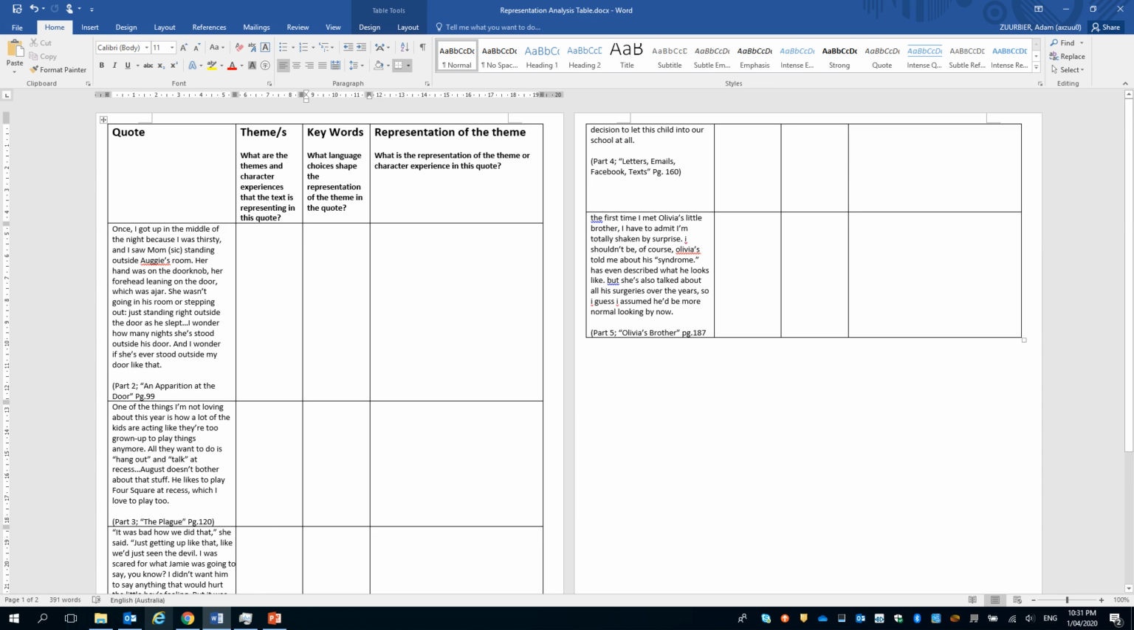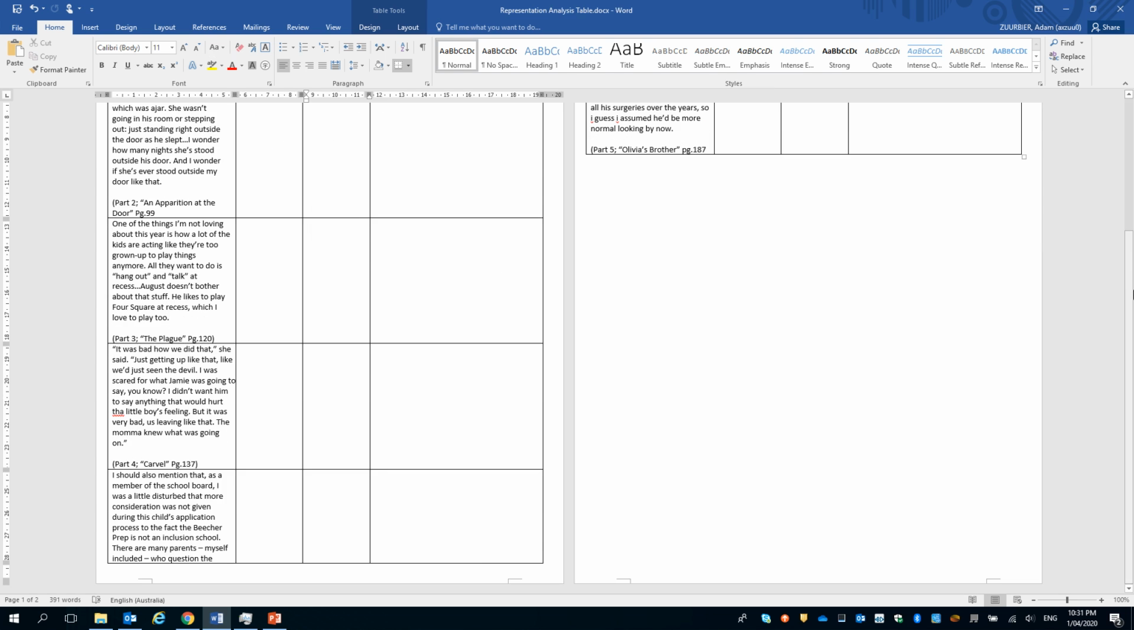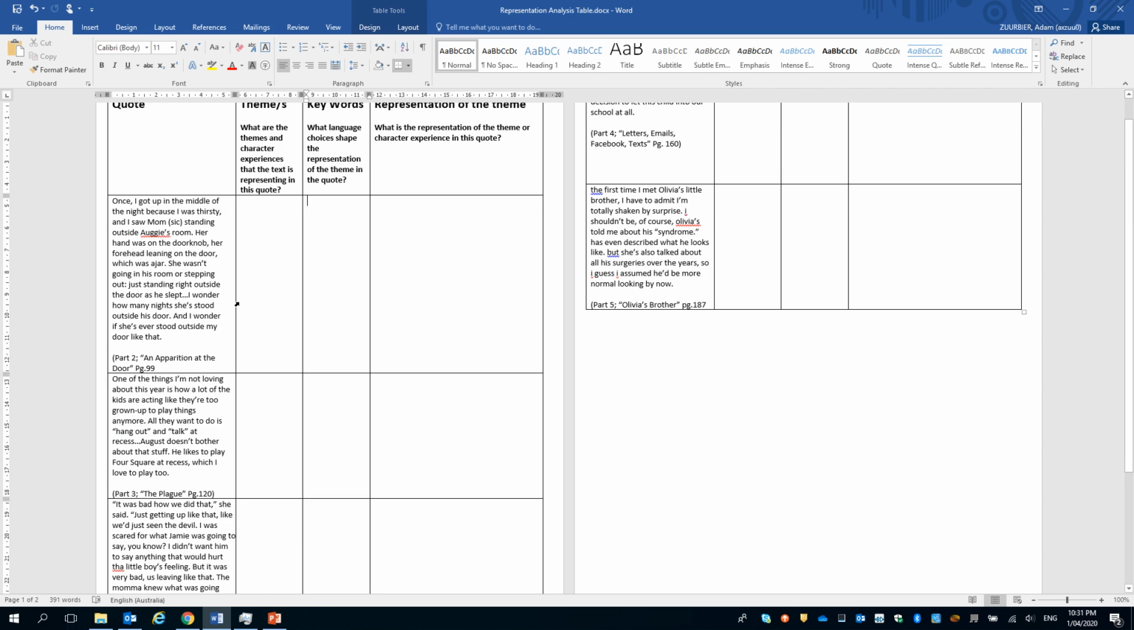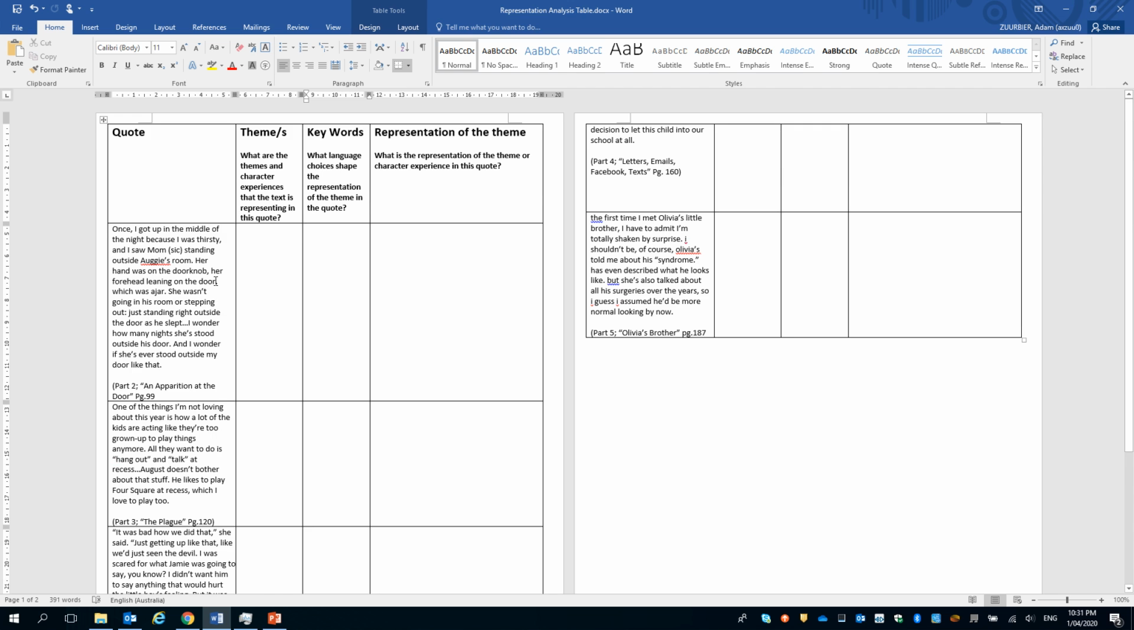Okay, so here is the Microsoft Word document that you'll complete the activity in. Alright, so let's go through what it is that you see here on the page. Okay, so you can see that we've got a table set up here, and that most of the table currently is not filled out except for this left-hand column. So in this left-hand column, what we have is a selection of quotes from different chapters in the text Wonder. And what we're going to do is we're going to use those quotes to analyze the representation of a theme. Okay, so we have the quote there.